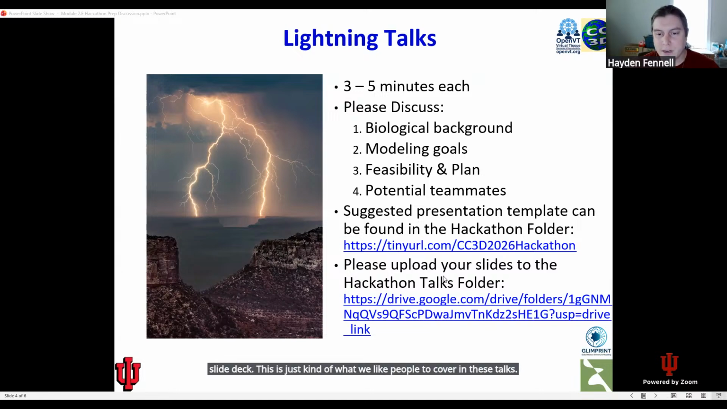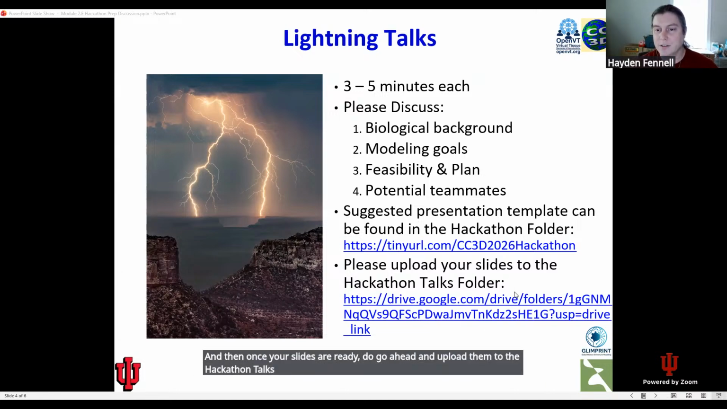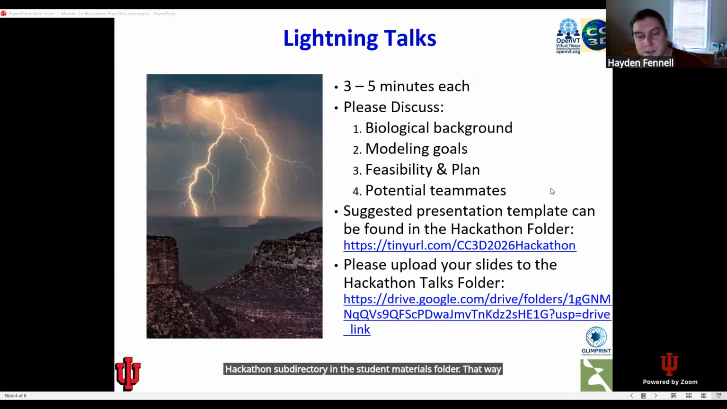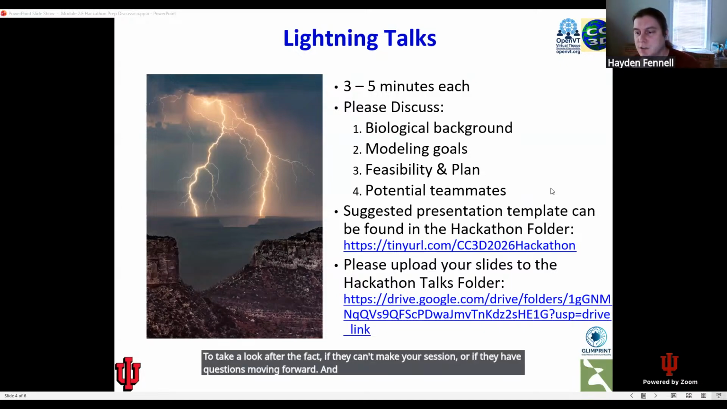And then once your slides are ready, do go ahead and upload them to the Hackathon Talks folder at this link in the Hackathon subdirectory in the student materials folder. That way people have access to your slides to take a look after the fact if they can't make your session or if they have questions moving forward. And you can version your slides as well. If you need to make updates and re-upload them, that's fine.